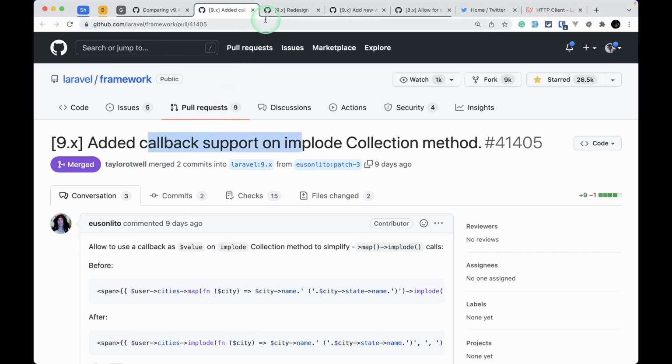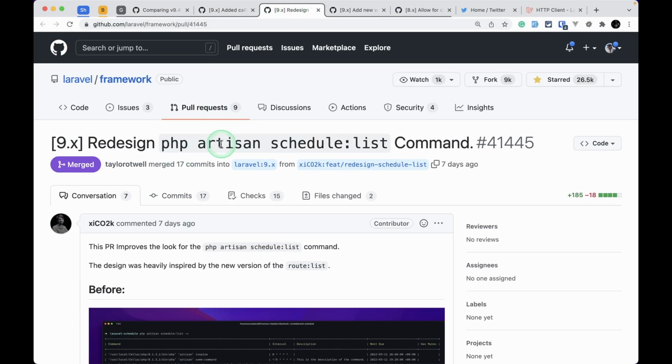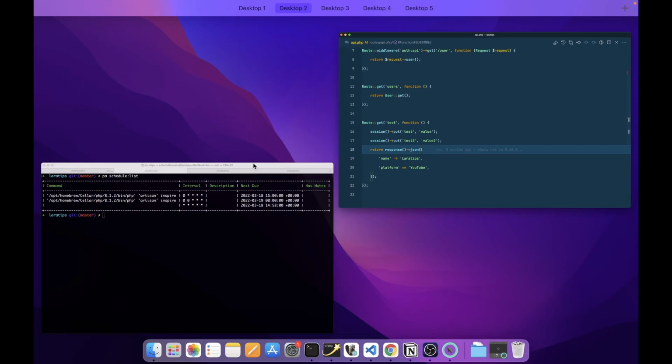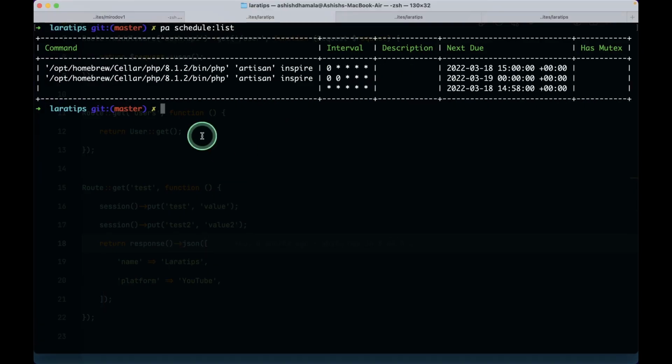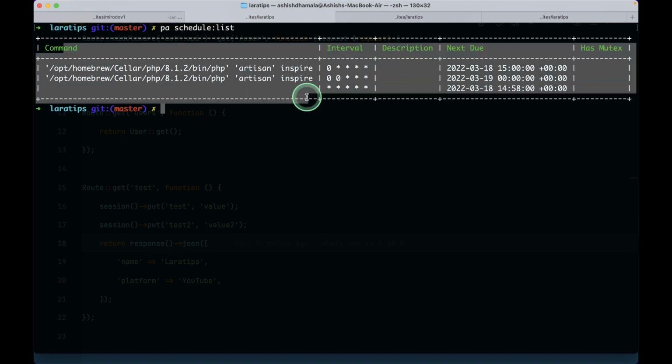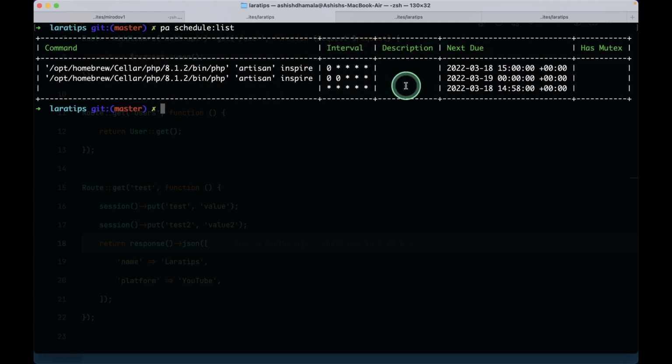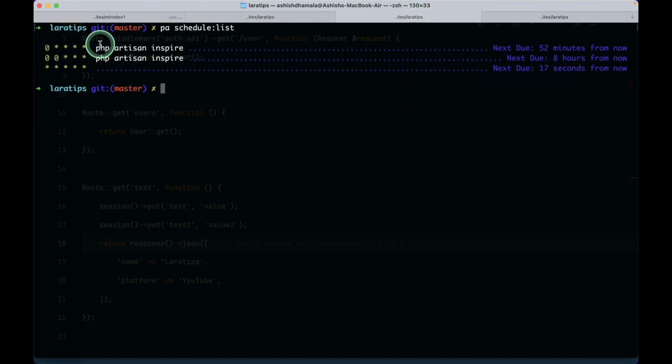The second thing that has been added is this redesigned php artisan schedule list command. So I have already prepared the older php artisan schedule list command. In any version that is lower than 9.5.0, it will show like this. Whenever we run this php artisan schedule colon list, it will show it like this. But now from 9.5.0 and onwards, it will show it like this.